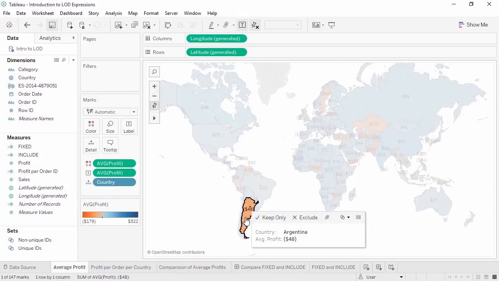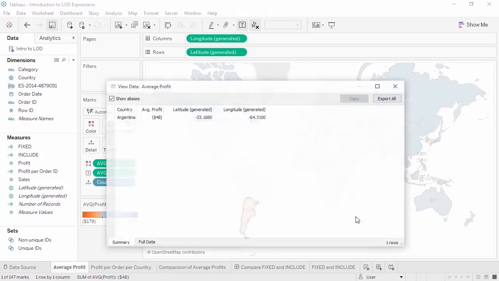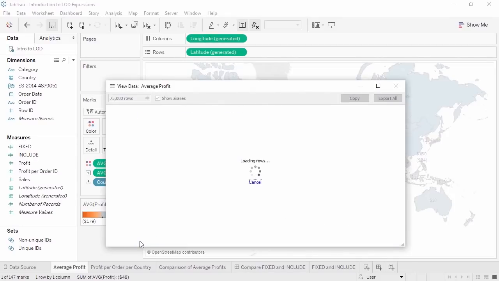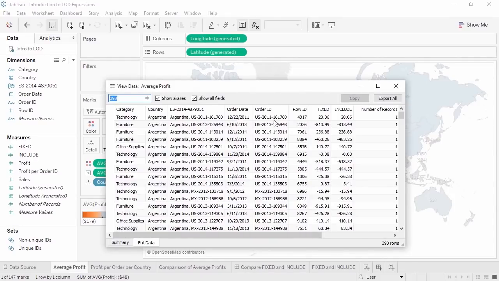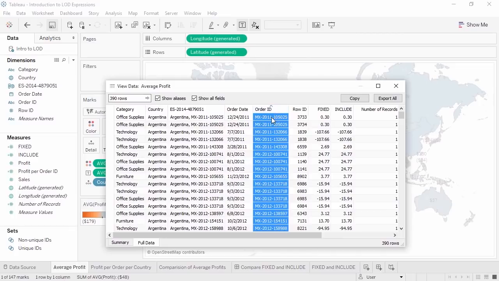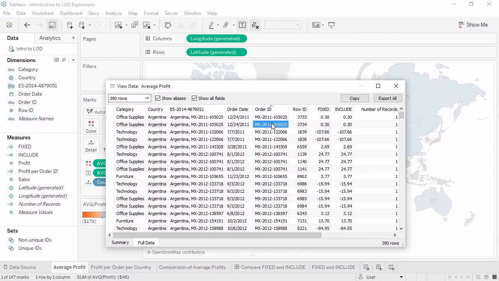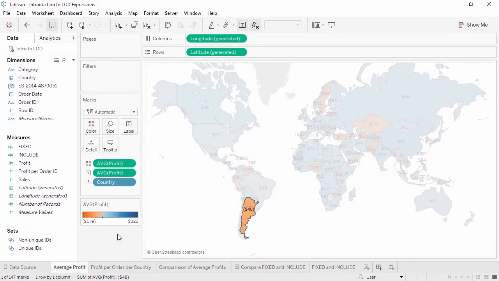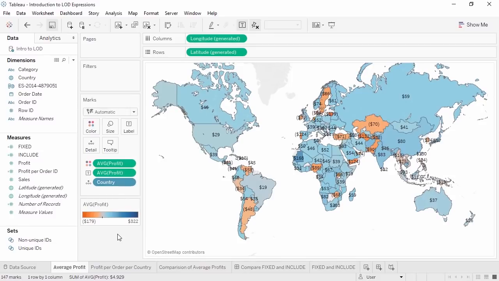If we click to bring up the tooltip buttons, go to View Data and the Full Data tab, we see that more often than not, there are multiple line items for a single order. Now we understand what the map shows. The average profit for country is the average profit of all the line items in that country, which is the granularity of the dataset. But is that what we want?